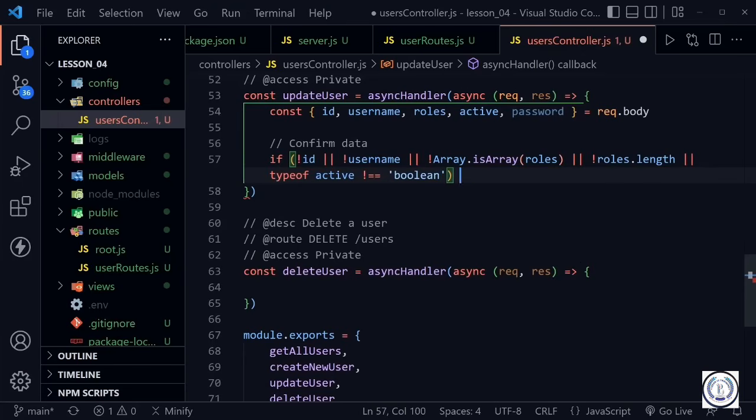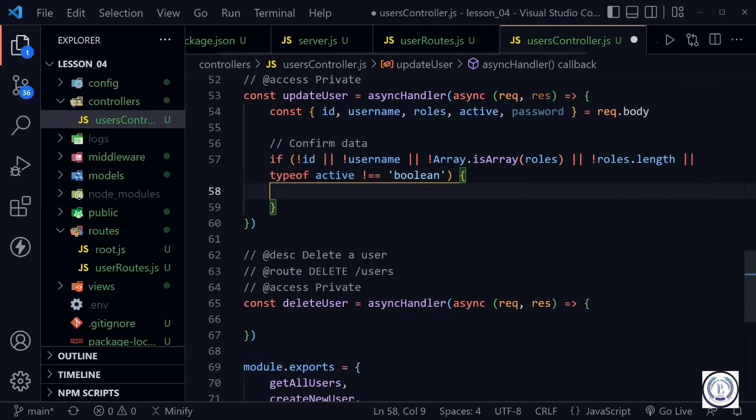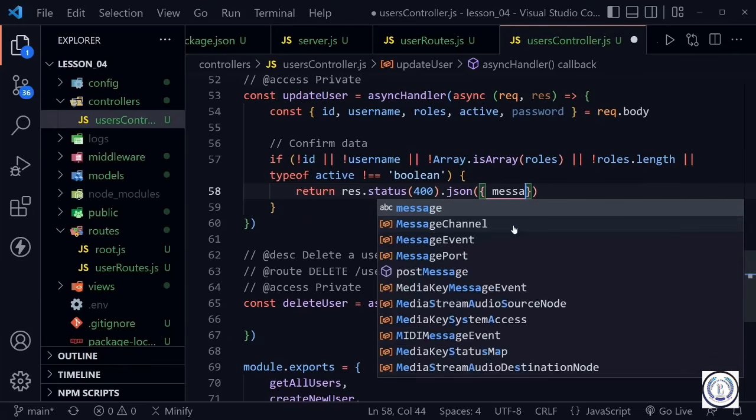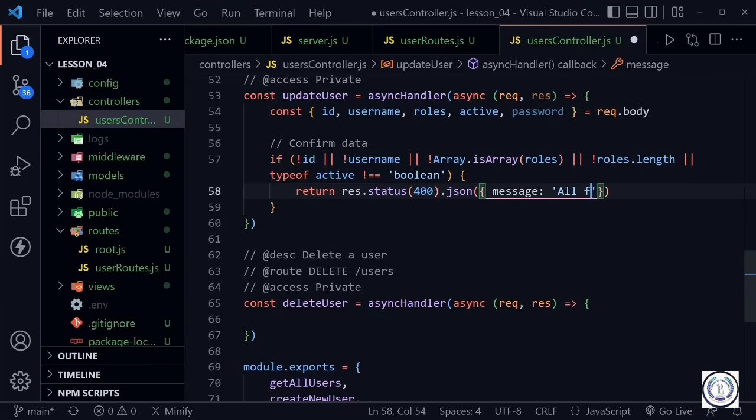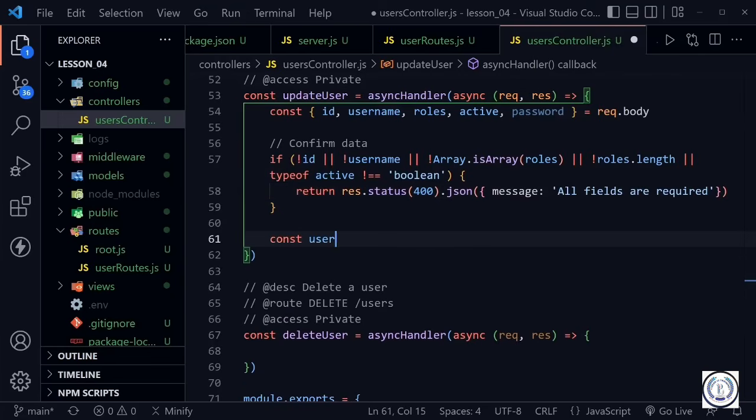So now we've checked all of the data, and if it doesn't check out, we will return res status and set that to 400, which is bad request. Then we'll have our message that once again says all fields are required. Let's hit return a couple of times and define our user.